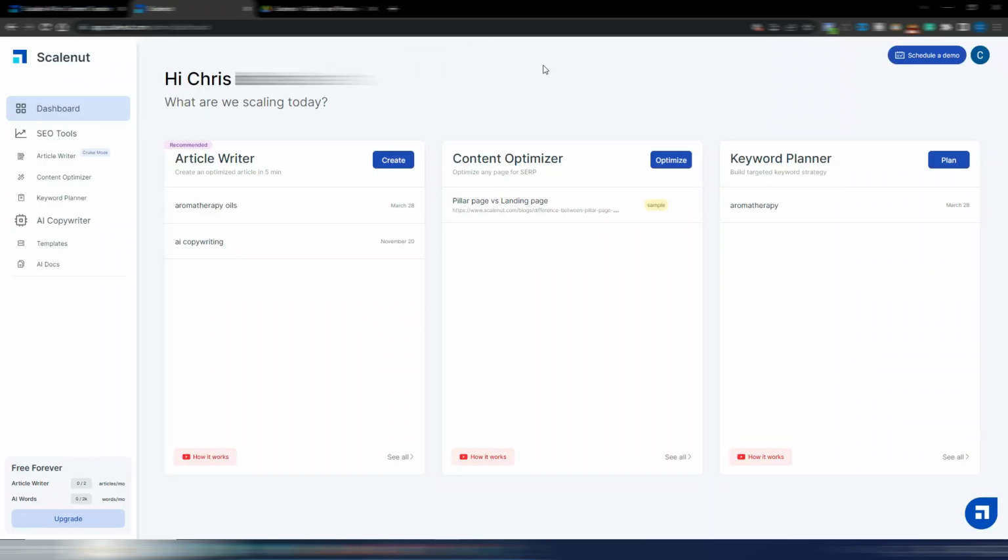Now let's go inside this new dashboard for Scalenut because they made some tweaks to the platform, and as you can see now it's really simplified. You have 3 main tools here: the article writer, the content optimizer, and the keyword planner. And obviously here you can also use templates and you have your documents.